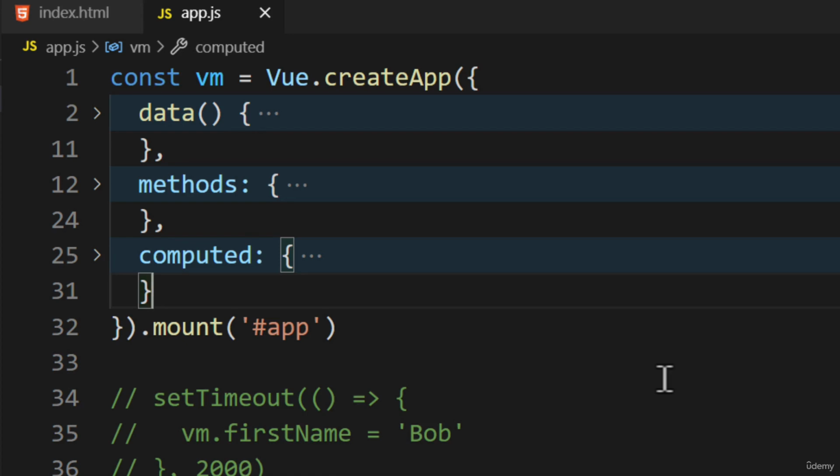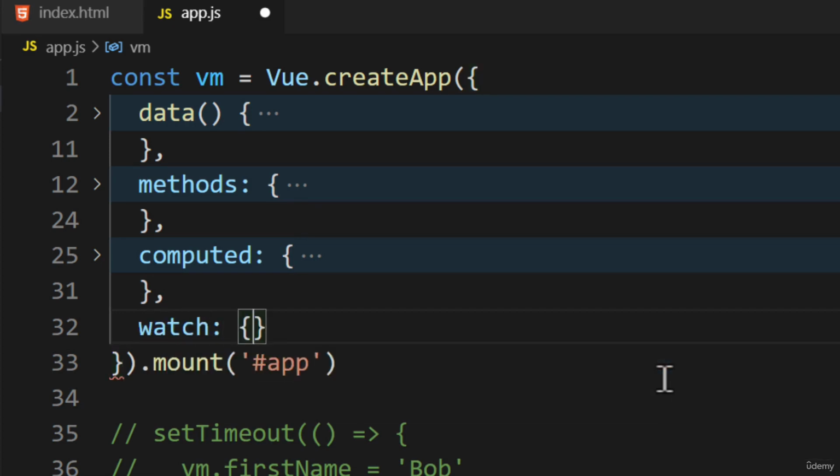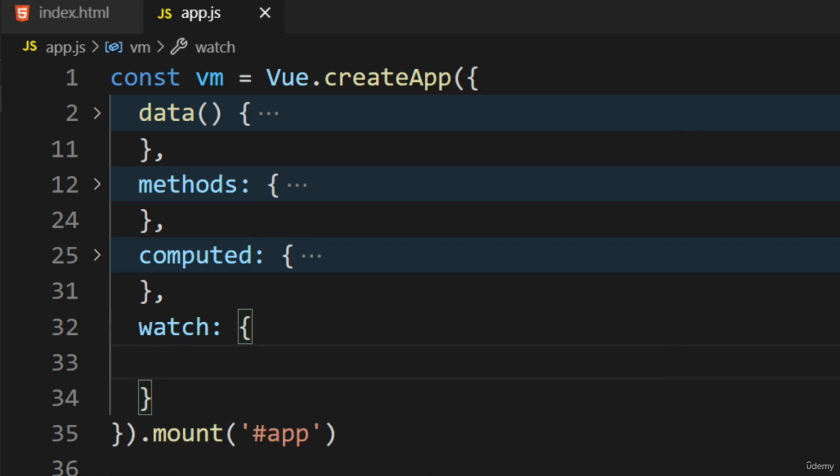Watchers are pretty easy to implement. On the same level as the data and methods properties, we're going to add a new property called watch. This property will be set to an object. The object will contain a list of properties to watch for. What properties can we watch? It can be any of the properties on the Vue instance.